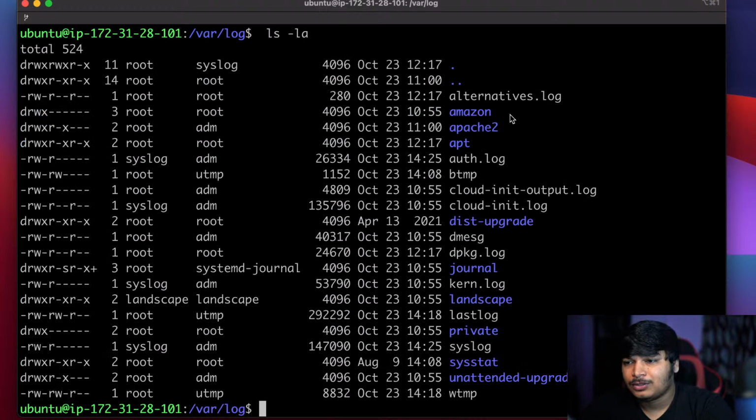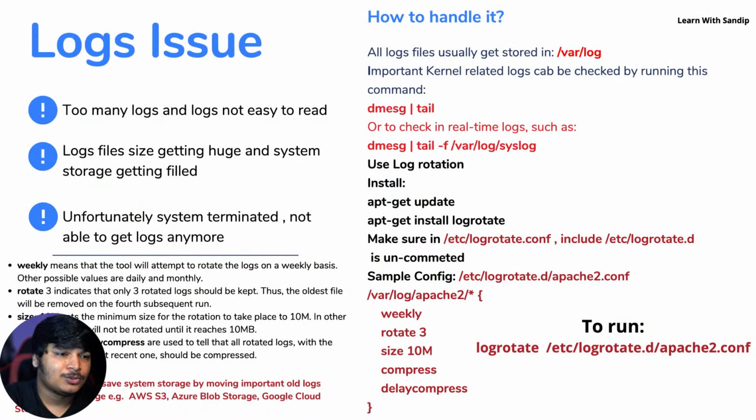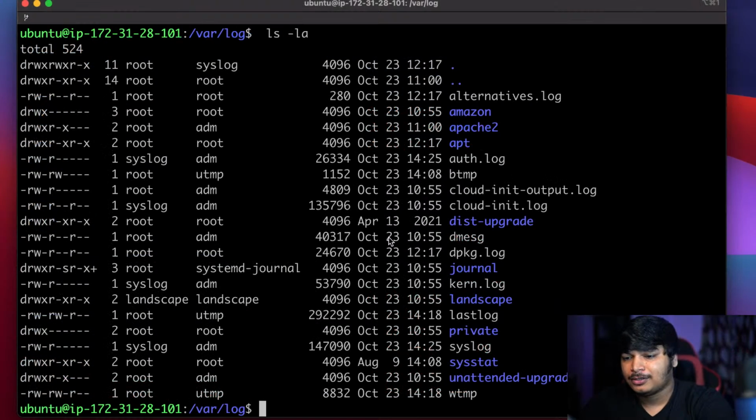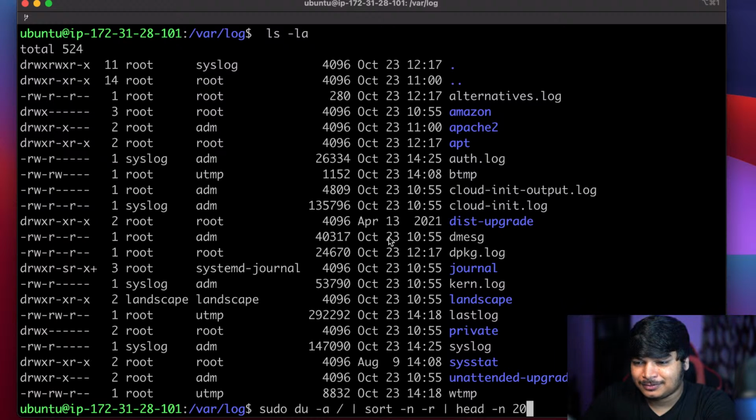You can see the audit log, Amazon, dnf upgrade, cloud-init, whatever logs are supposed to be there are there. Again, reading these logs is not easy, but there are some commands which make them more human readable. One is called dmesg with tail. Let me run that and see how it looks. I think I've already run it, so I'll simply utilize that. Let me see.